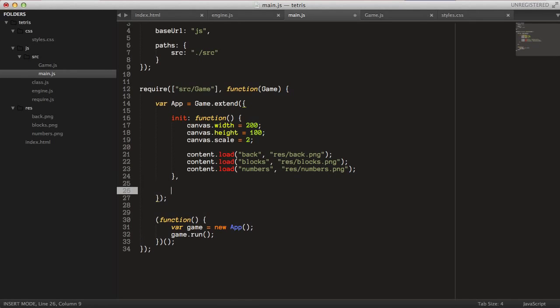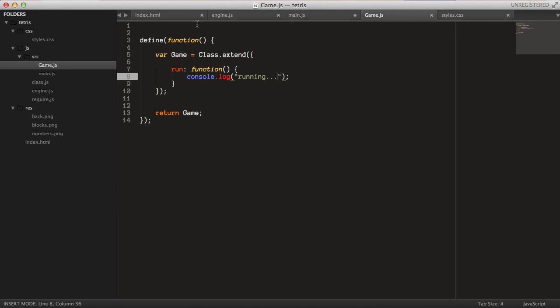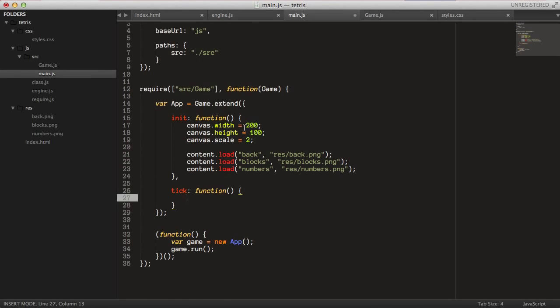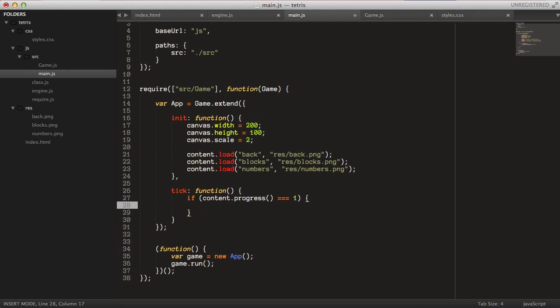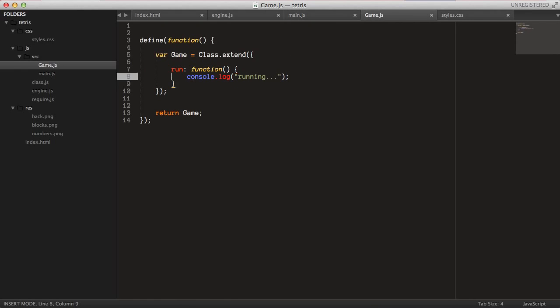So basically what we want to do now, when we have loaded all of these things, is create this tick function, which we will extend here from the game class later. But for now, let's just fill this out. So we can say if content.progress equals 1, then we just want to draw, canvas.context draw image, content.get. Let's say we want to draw the back image at 0, 0. So let's implement this tick function and run function and other stuff like that.